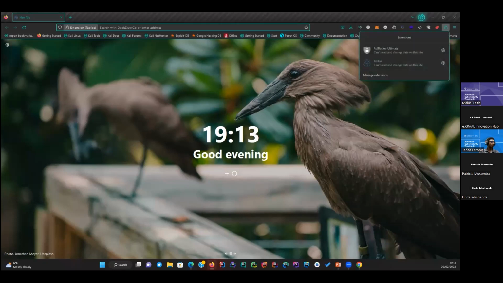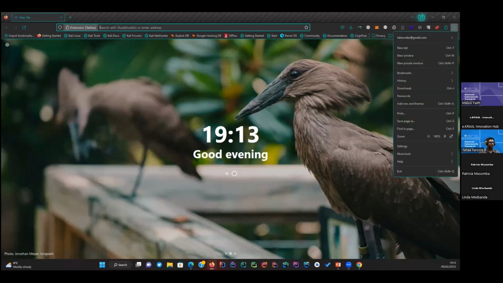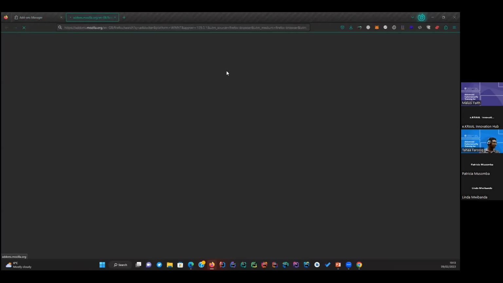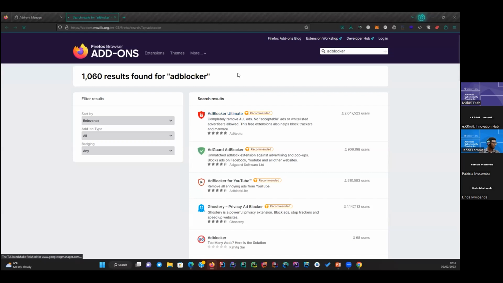Once you click on this icon, it will show you manage extensions. But in case you do not see this icon, you can just click over here on the hamburger icon, and you will see an option that says add-ons and themes. Clicking on that, you will be able to see a list of extensions that are already on your browser. And if you don't have an ad blocker, you're going to search for it over here. You will type something like ad blocker, and then you set that up.